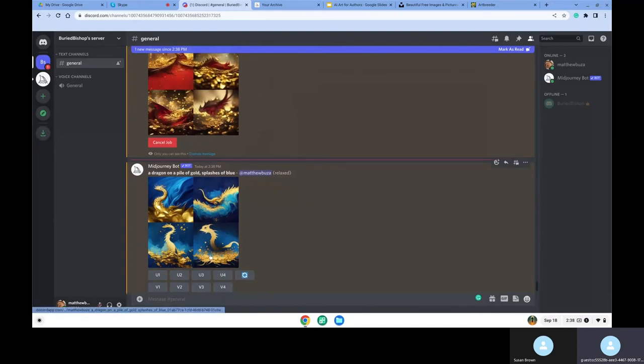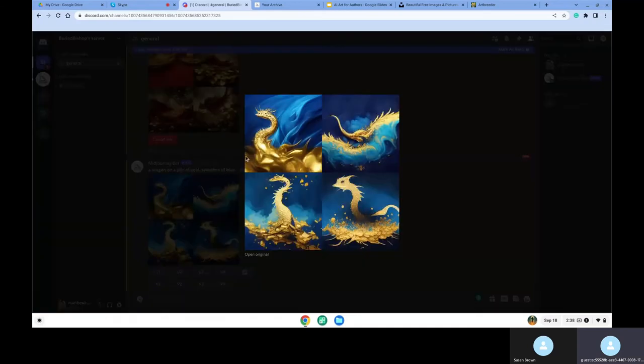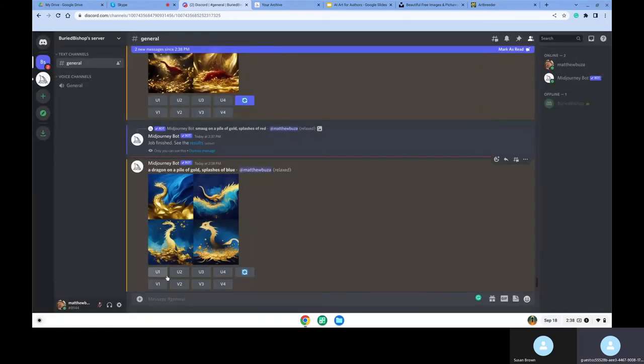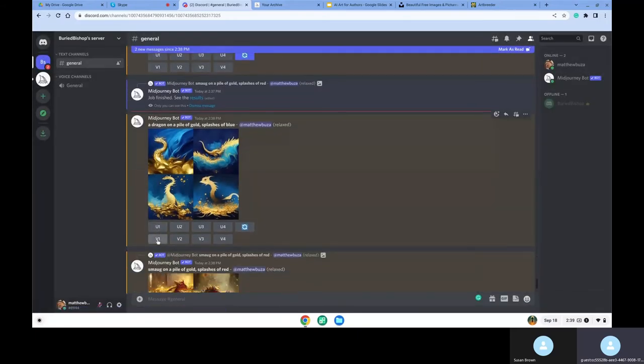So, okay. We've hit something here. Maybe, I don't know. This one looks kind of cool. All right, let's just pick one. Let's say the third one. So the numbering scheme goes as follows: 1, 2, 3, 4. And why is that important? Oh, you've got all these little buttons down here: U1, V1, U2, V2, and so on.